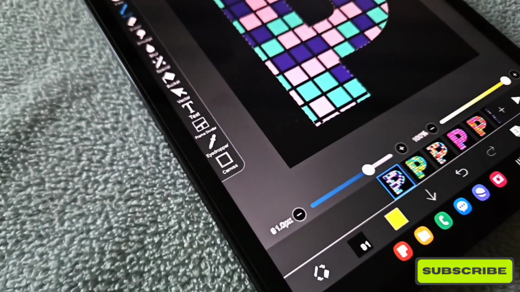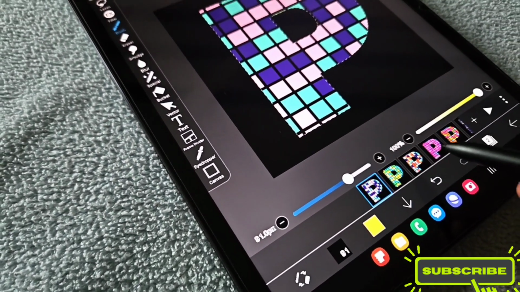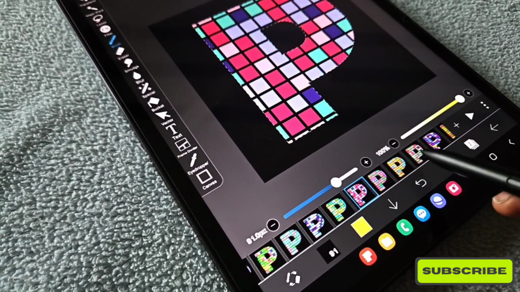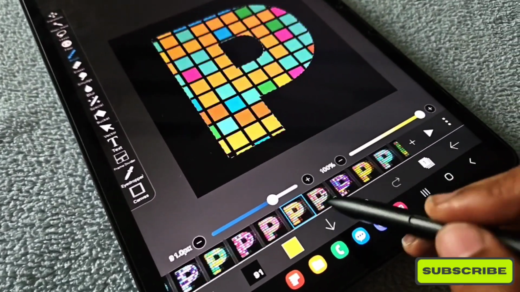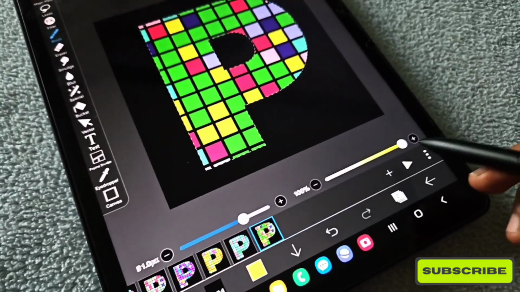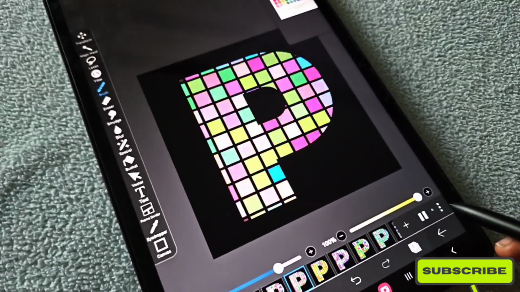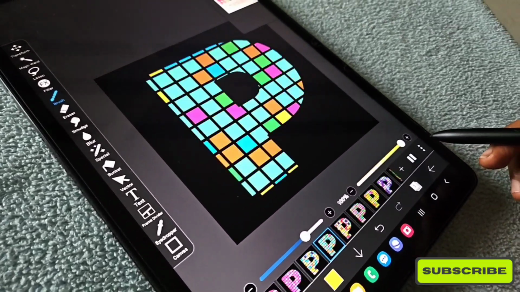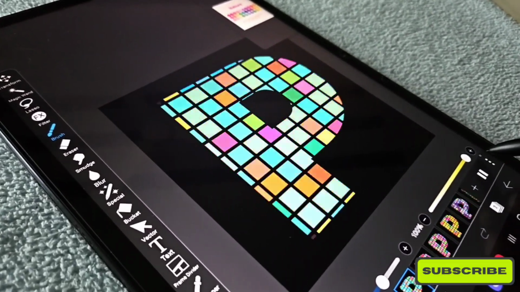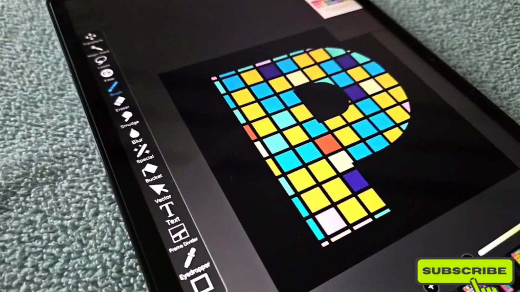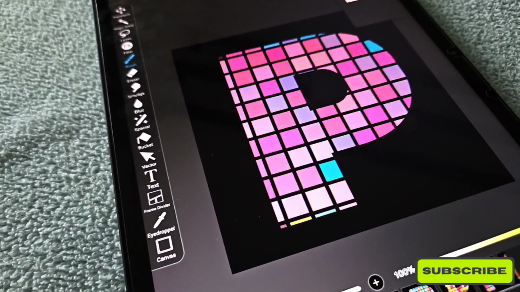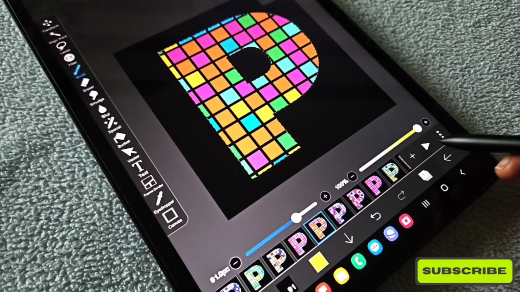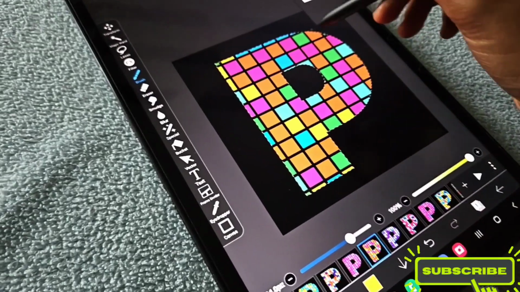Now after adding so many frames, this is how my frame panel of the animation looks. I didn't count the exact number, but I think it will be around 25 frames. And if you have such a number of frames, this is how it looks. It looks really good. Wow. So my animation is ready. Now I want to save this.